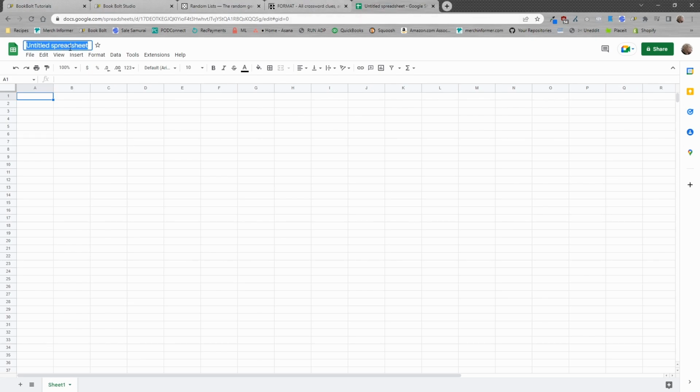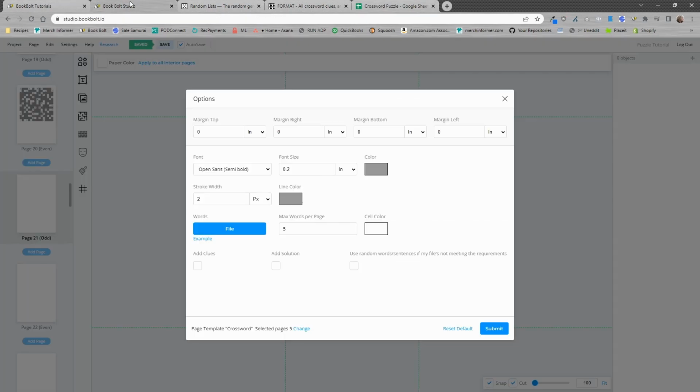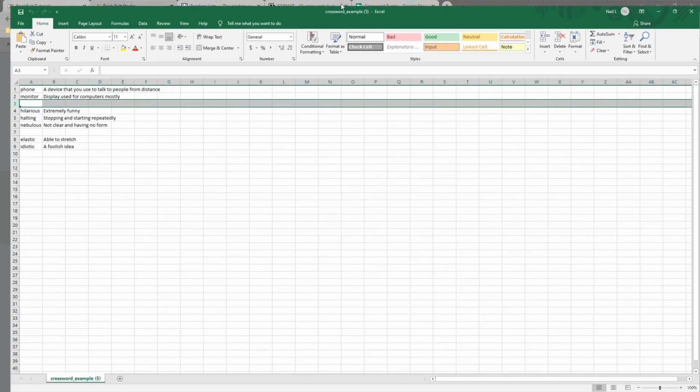We can actually give it a name here, so I'm going to say this is a crossword puzzle, just so that I know when I download it and upload it to the BookBolt Studio, I know which file I'm uploading. Now, in order to actually create these puzzles inside of the studio here, we need to have quite a few words per page, okay? So let me bring this back again.